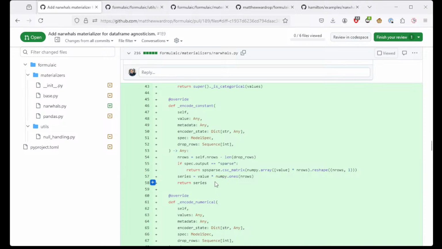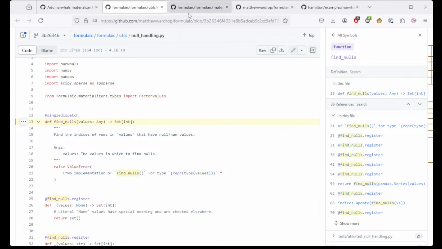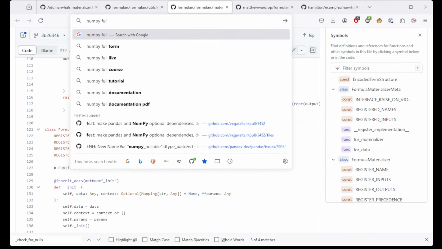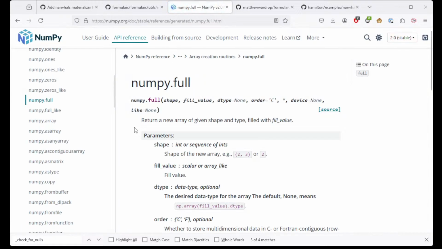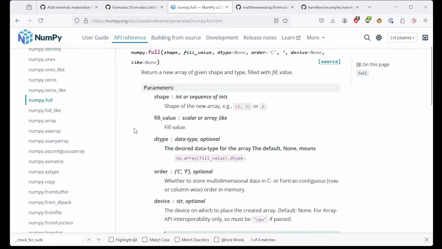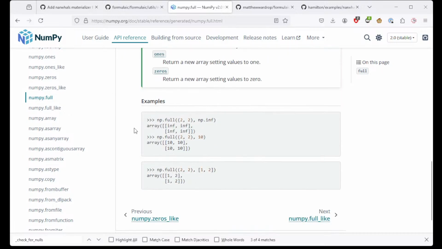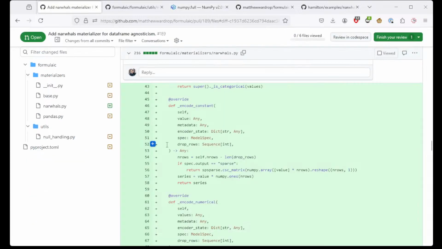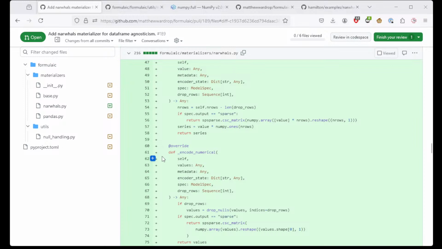I think Francesco had mentioned numpy.full at some point. Let's just check what that does. I think maybe they can use that instead. So a new array of a given shape and type filled with fill value. I mean, I think this is pretty much a replacement for value times numpy.ones.